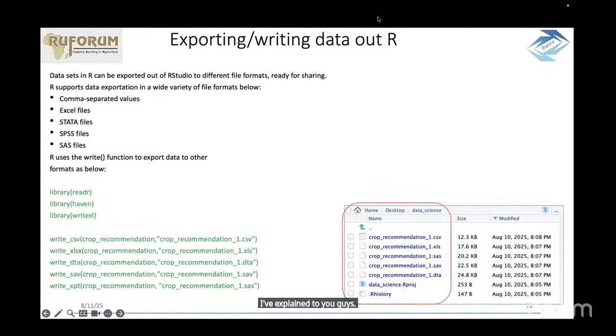So we're going to import crop underscore recommendation. That will be our data set. We're going to export in all these 5 formats. And we're going to name it crop underscore recommendation -1 dot, depends on what you're going to do. And that will bring us to 5. Let's do it.